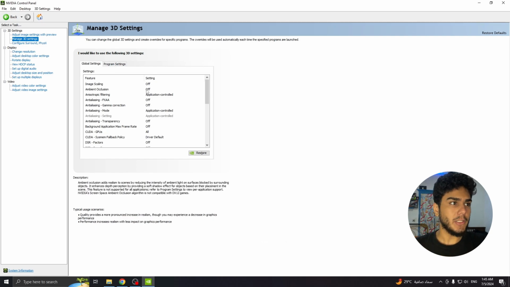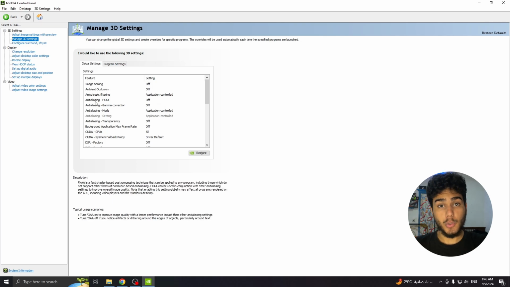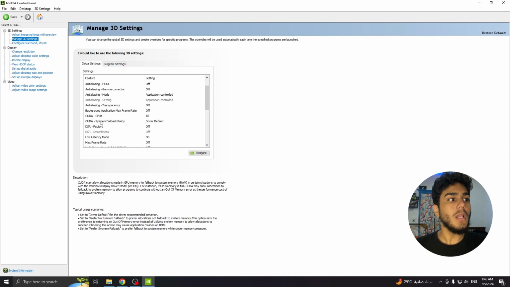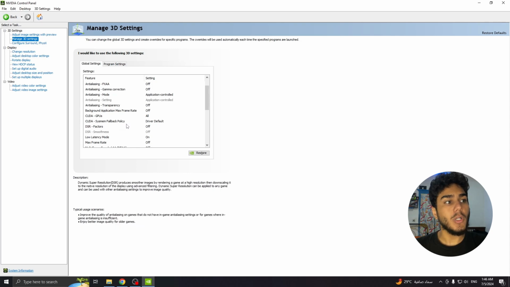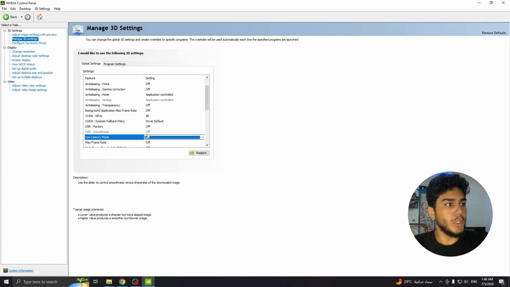Image scaling is turned off, ambient occlusion is turned off, anisotropic filtering is application controlled, anti-aliasing, pretty much all the anti-aliasing are turned off. Background application max frame rate is off, CUDA GPUs is all, CUDA system fallback policy is driver default, DSR factors off, low latency mode is on, but if you're experiencing any hitches in the game then just try to turn it off and experiment with it.